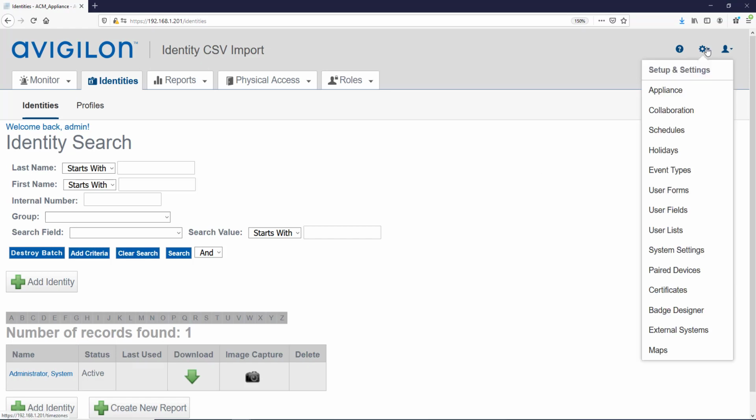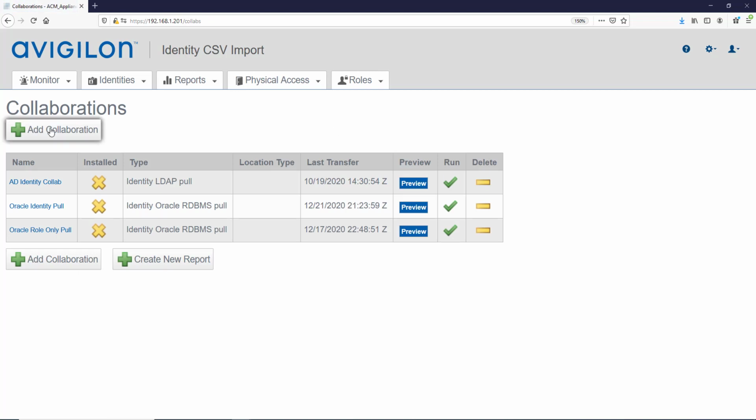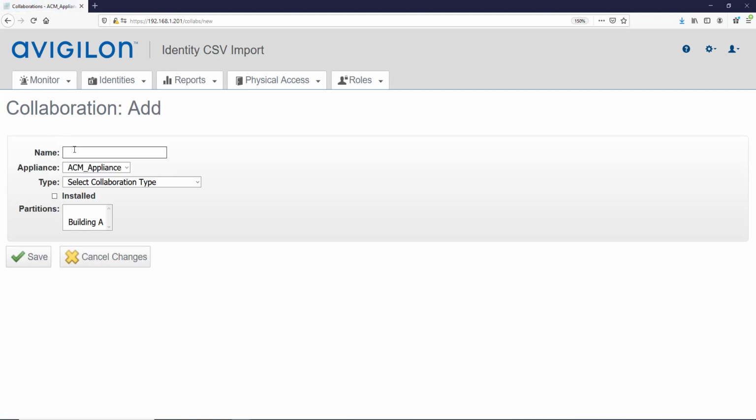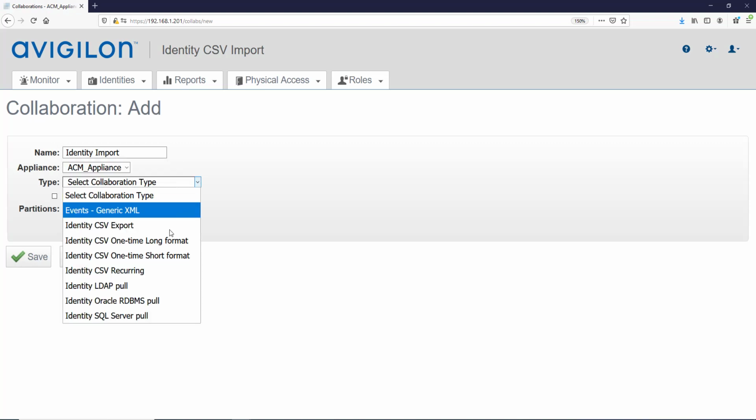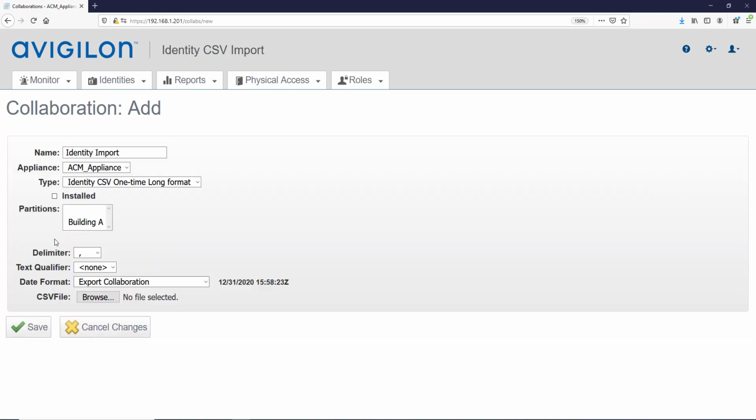So to do that, we'll go to Setup and Settings and down to Collaboration. And then we'll add collaboration. I'm going to specify a name here, and then my type is going to be Identity CSV one-time long format. So the delimiter is typically a comma. Now, if you're going to have commas in your actual data, then you would need to enclose that in quotes. So you'd specify which quotes you're using here. Otherwise, when the system sees that comma, it's going to interpret it as the next column of data.